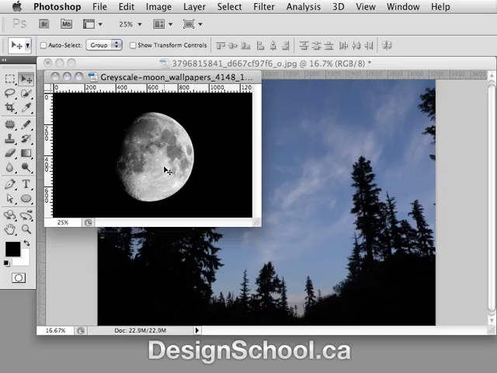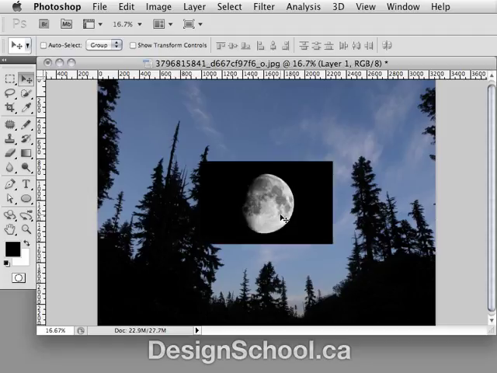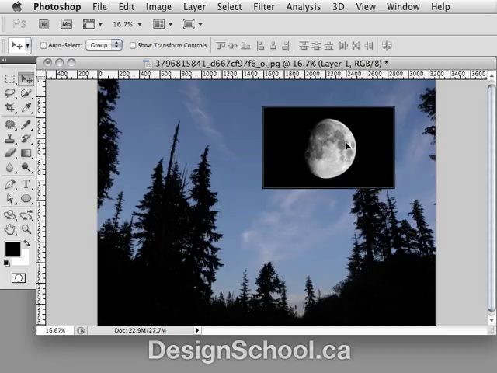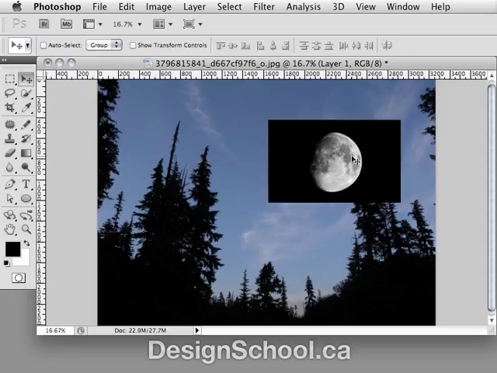Okay, so the first thing I'm going to do is drag the moon into the sky, the canvas with the sky photo. I always hold the Shift key when I do this. I just used my move tool, and when you use the Shift key, it centers it in the canvas. So I'm going to go ahead and close my moon photo. Now I have this moon in the sky, and I have to get rid of the black.